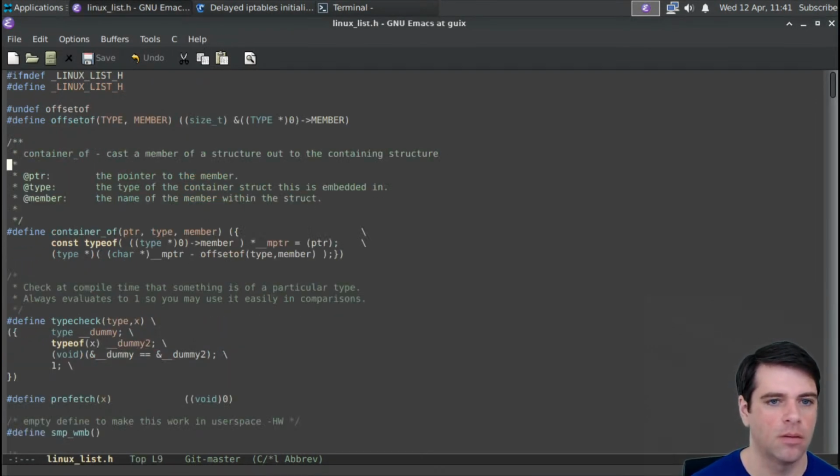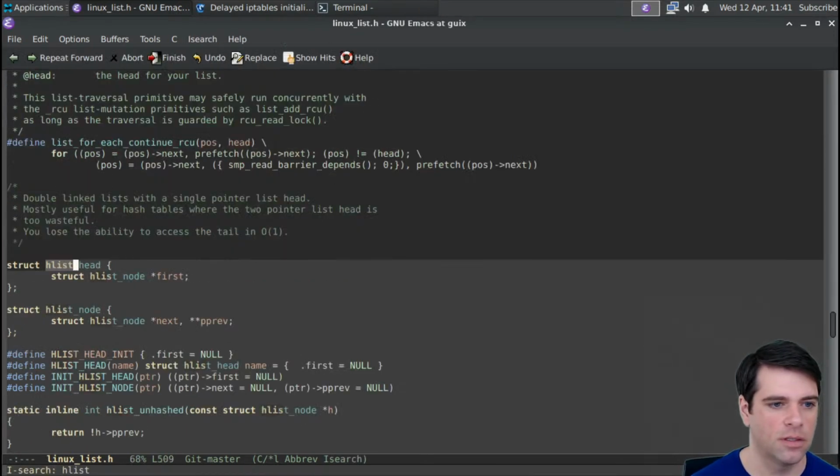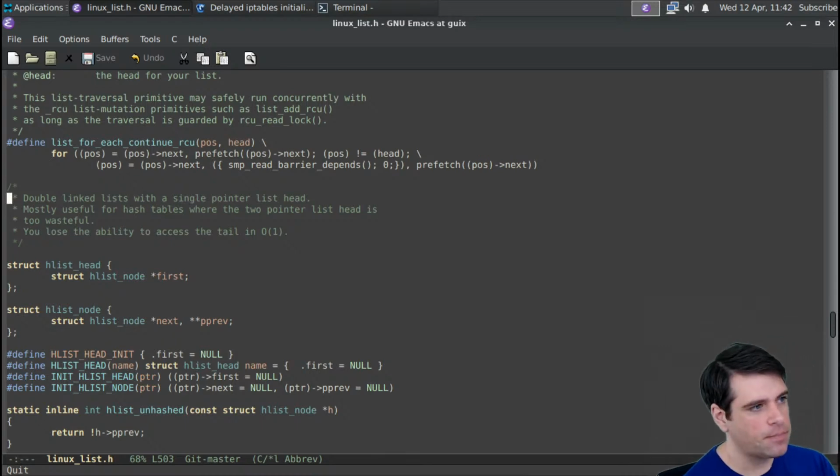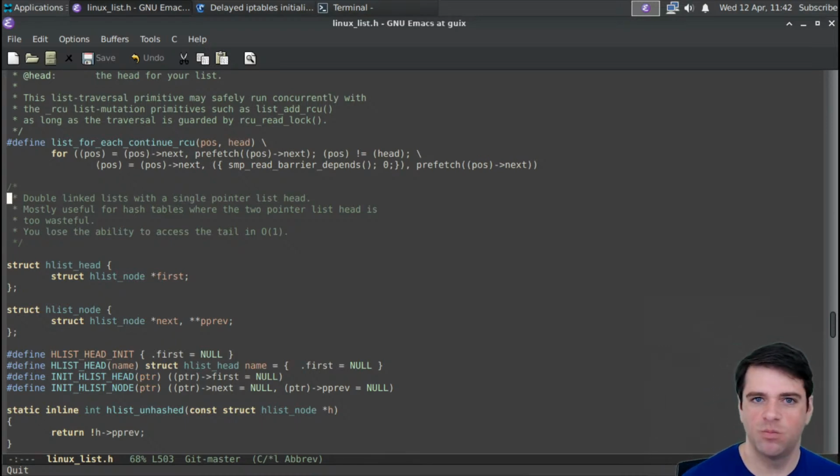Okay. Container of. Here we go. HList head, double linked list with single pointer list head. Mostly useful for hash tables where the 2-pointer list head is too wasteful. You lose the ability to access the tail in O of 1. Okay, so it's just a hash list. All right. I figured it was good to just double check some stuff.